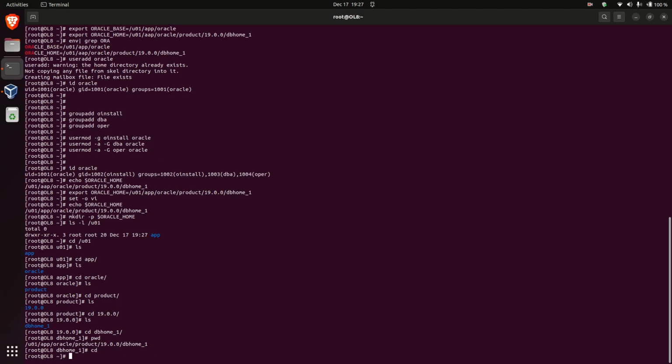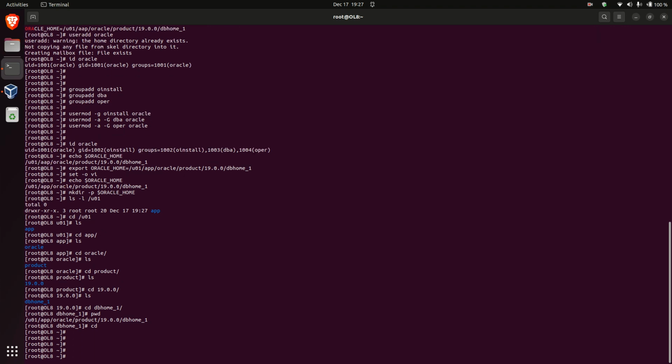I'll go back to root's home, and in order for this to work, of course, we're going to have to change the ownership of that directory to the user oracle and group oinstall. So I'll run chown -R, which means recursively change these directories.